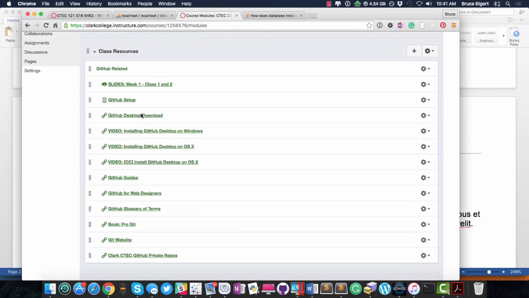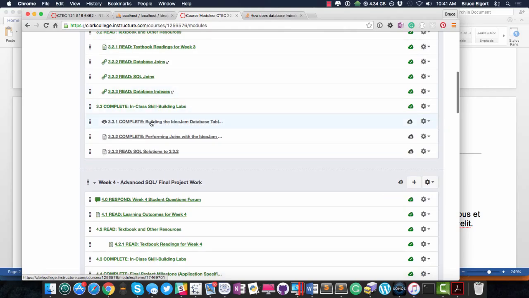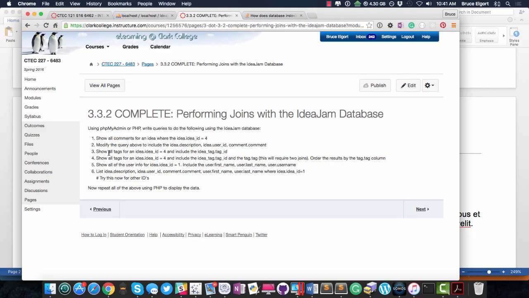Okay, so let me go back to modules. Let's go back to, let's see, week 3. And again, I have these turned off right now. Okay, so this is going to be the document which I showed you before to create the tables and insert the data. And then I'm going to have you create 6 different queries in PHPMyAdmin.